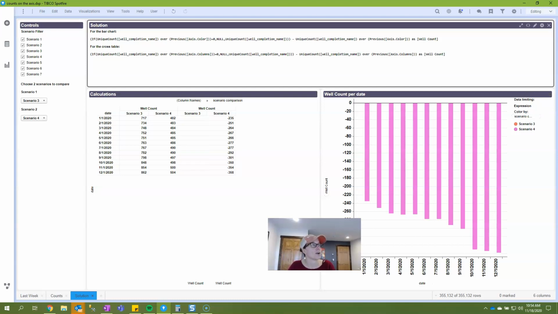And so what I did here is I applied if logic that says if basically my previous calculation results in 0, instead make it null, otherwise give the count. And then subtract that from the previous. And so this works well on the bar chart and on the cross table. It's just a little bit different. Your cross table is going to use axis.columns and your bar chart is going to use axis.color. So that was how I solved this problem.